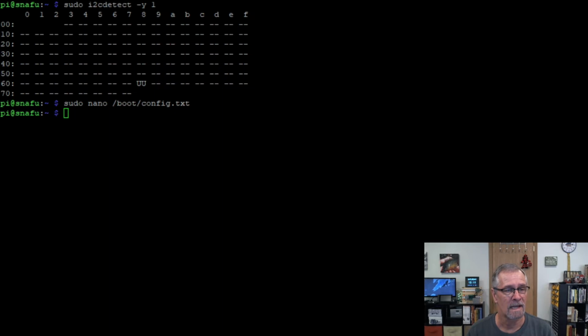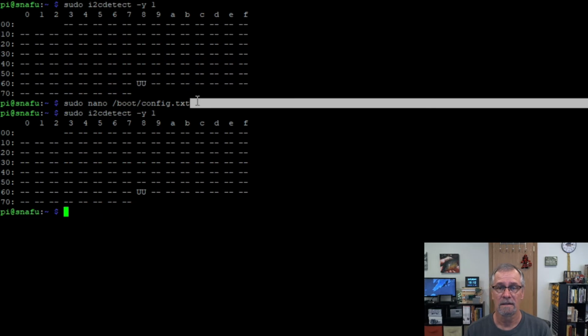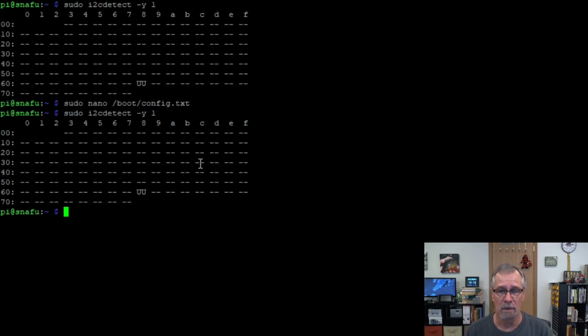That's our next item. Now, as I go through my notes, once you've done that, you're going to reboot so that you load the config. Once it has finished rebooting, you want to just verify it. So again, before rebooting, this will show as 68. Make your changes to the boot config, reboot, and then run i2cdetect, and you should see UU.